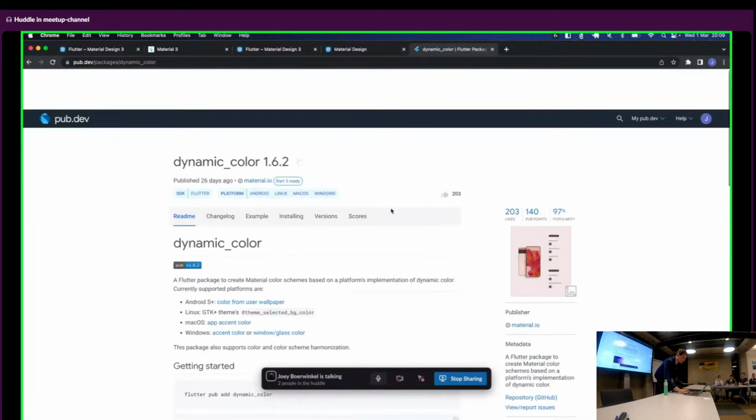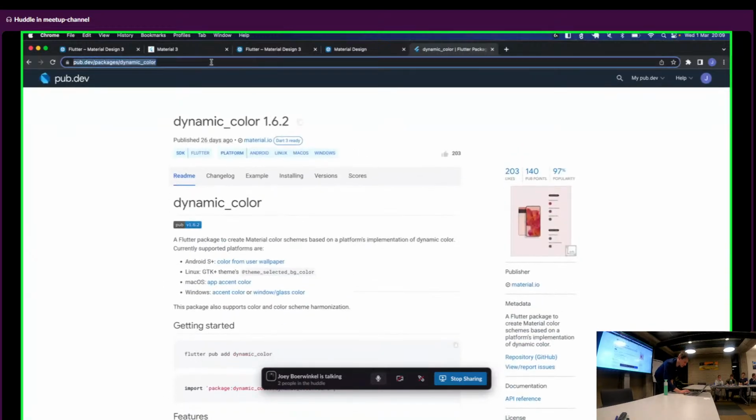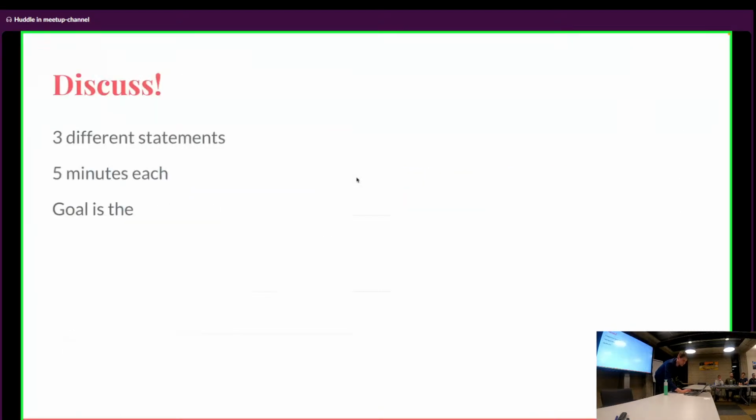The other plugin that I'm thinking of, I need to get it in my slides. I'll show you it in the slides. I didn't finish this presentation.